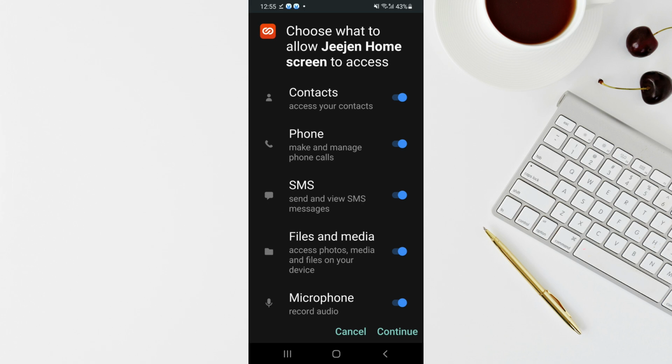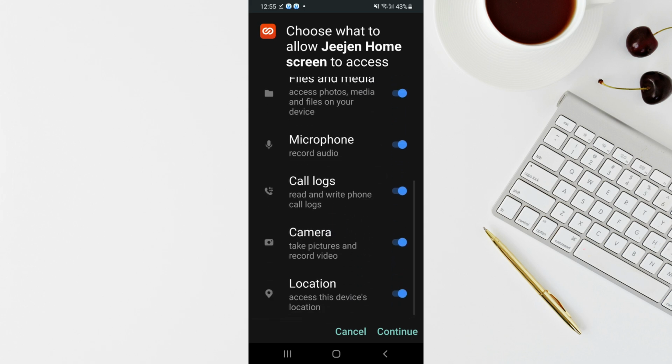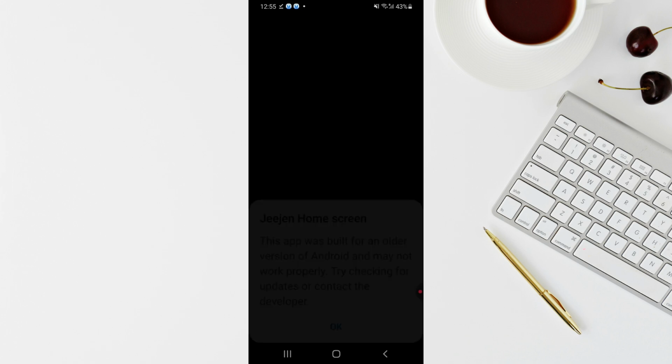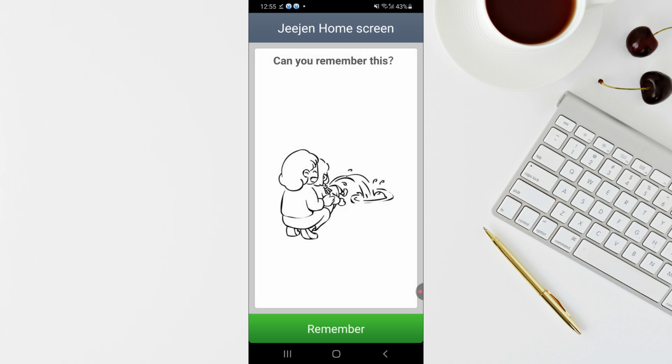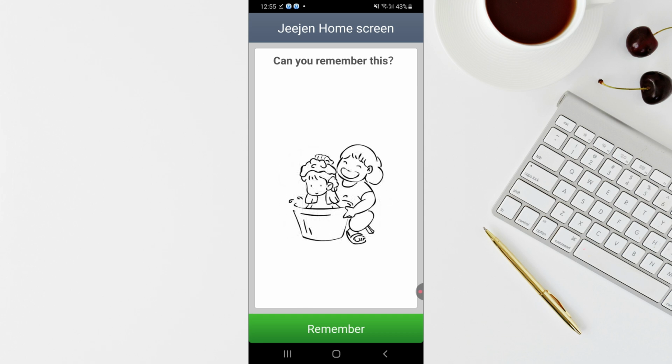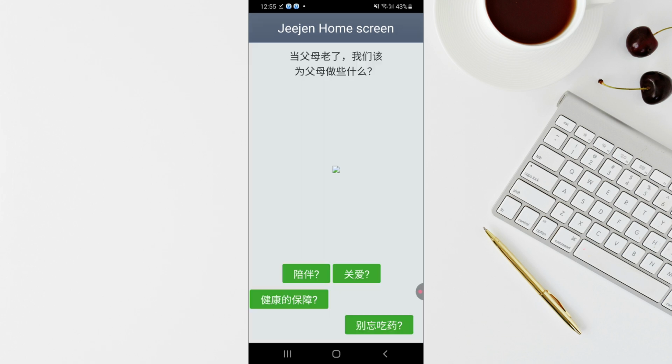launch the app, and then you're going to give in the necessary permissions for the app to use. So like your contacts, phone numbers, SMS, files, media, microphone, all these things. So you can just give all these permissions so that you can access those ones, and hit on continue. Okay, so click on OK. So now, okay, so this is fine. So you can click on remember. Okay, so you're going to just click on these, remember, and then you can click on this, hit on remember. It's just setting up the initial things.